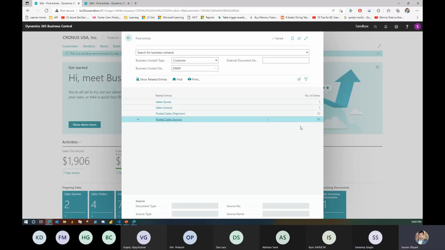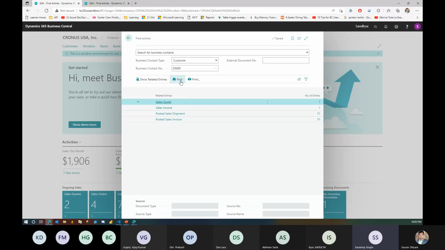So will it pick the custom tables? No, it's just like normal find entries. The only thing is it works with the filters. Yeah, that's true. But if I have a custom table where I am using a customer number field, no, you have to add that code. You have to extend that code.